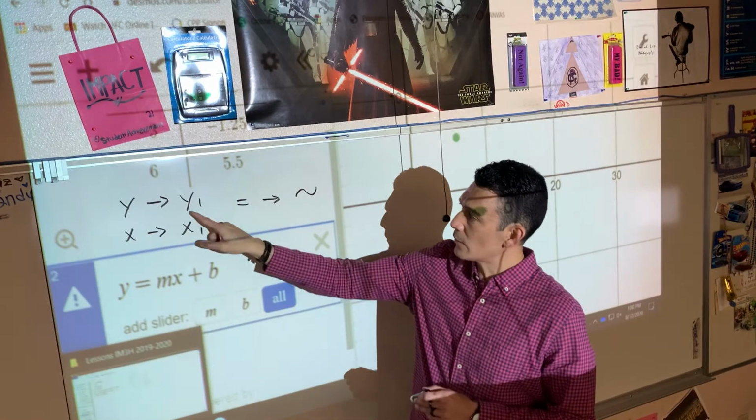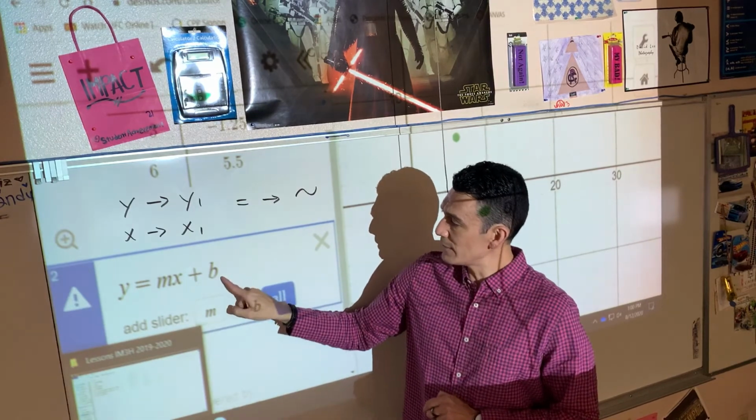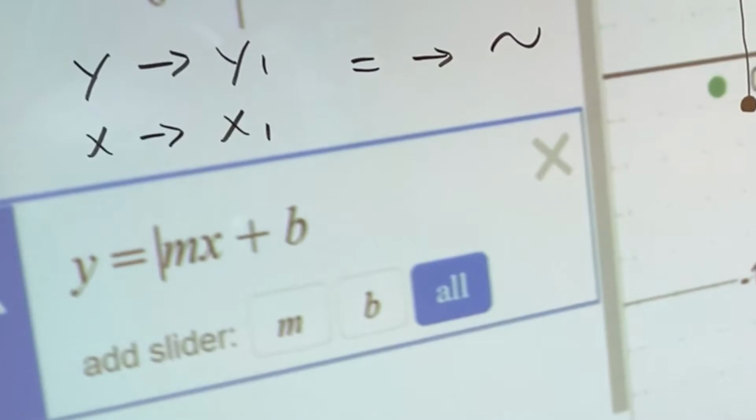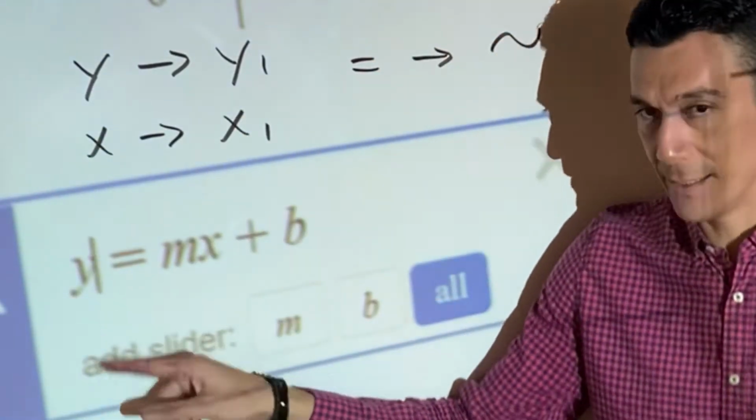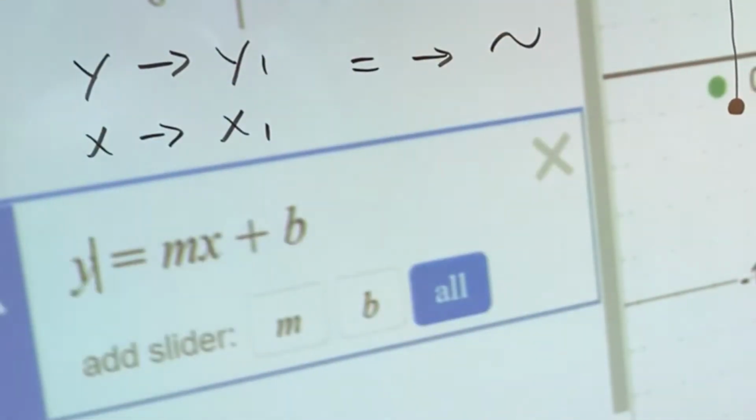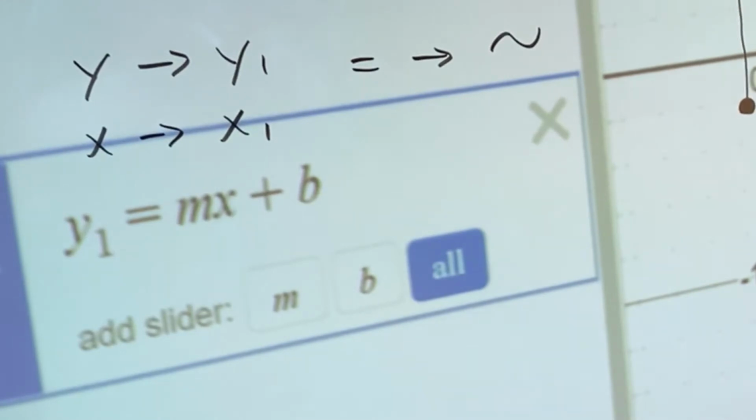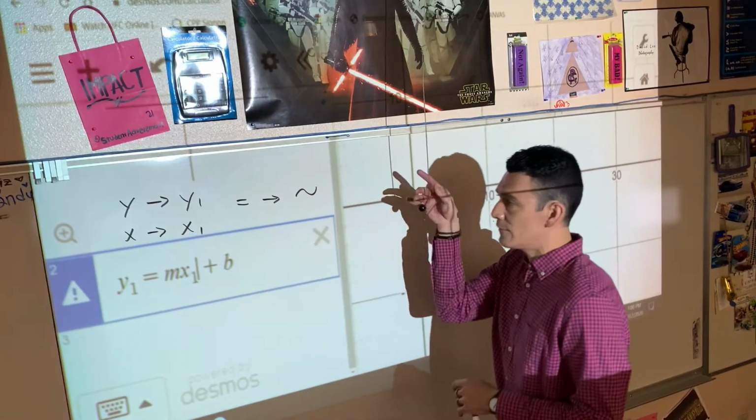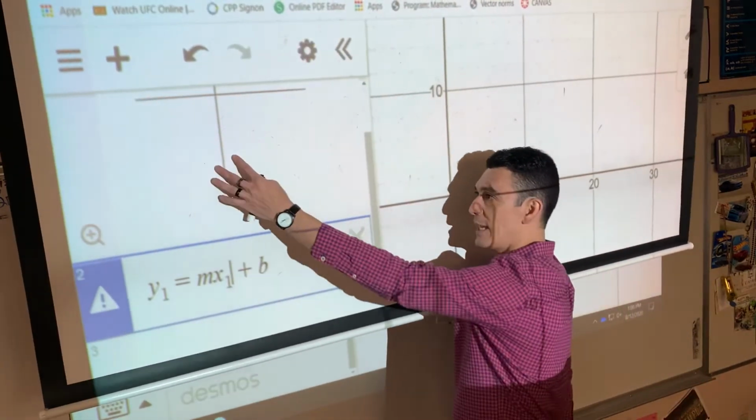Now, the way that you get the y1 is put the blinker, or the cursor, let it hover after the y. And then once the blinker is there, literally type in 1. And then do the same for x. Put the blinker after the x and then type in 1. Now, if you've done that, you've noticed that the numbers in your table are gone.